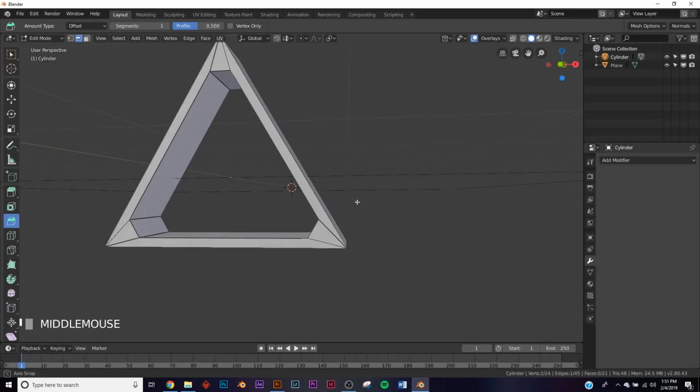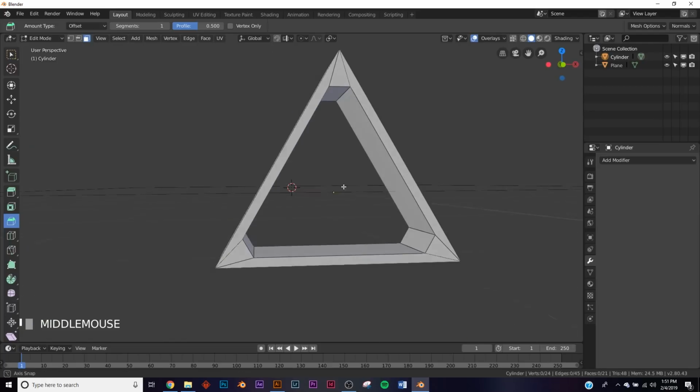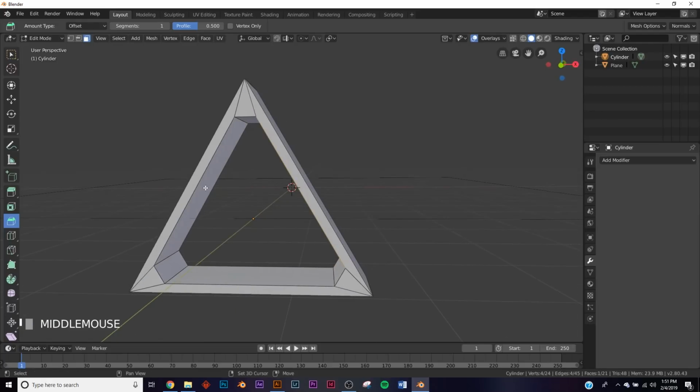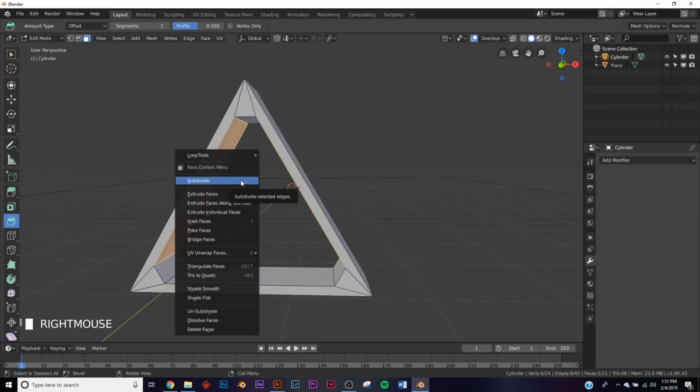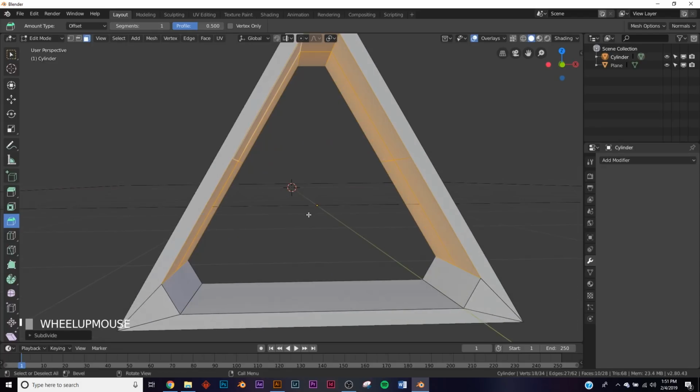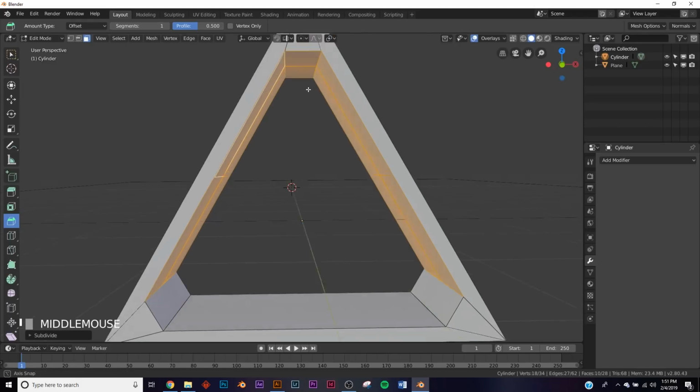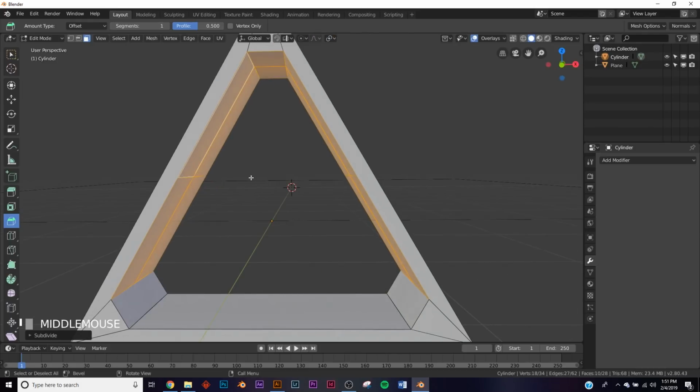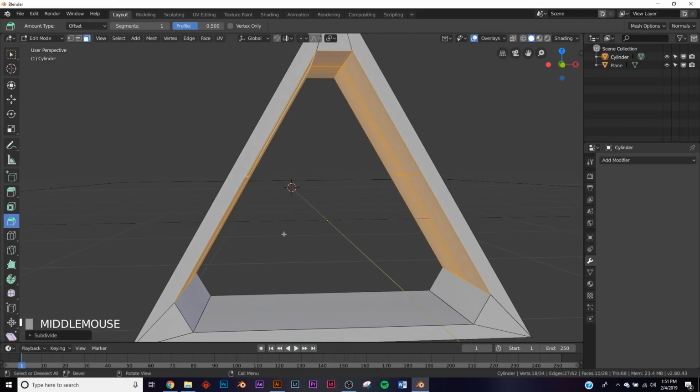Now we're going to select these 2. First, we need to go to the edge select right up here. Hold down shift and select these 2. Right click and subdivide once. It's going to subdivide this one up here. That's not a problem. We're not going to be messing with that. I don't know why it does that, but it's not an issue for the design we're making here.